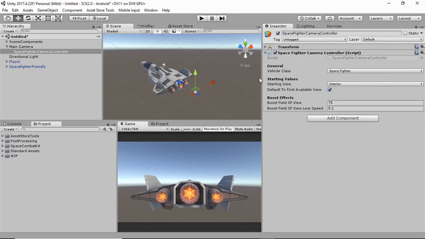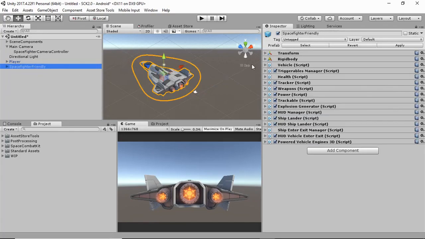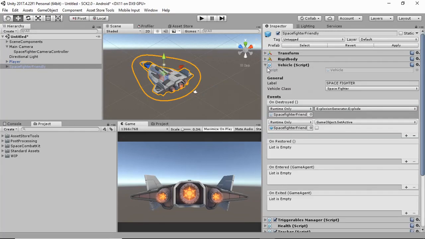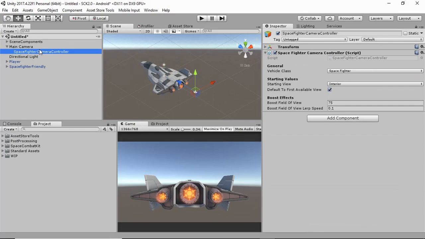So if we take a look at the inspector of the Space Fighter camera controller, there's a bunch of settings for us here. The vehicle class is the class of vehicle that this camera controller is for. In this case, we have Space Fighter. Our Space Fighter, on the vehicle component, has a vehicle class of Space Fighter too, so it will be compatible with this camera controller.